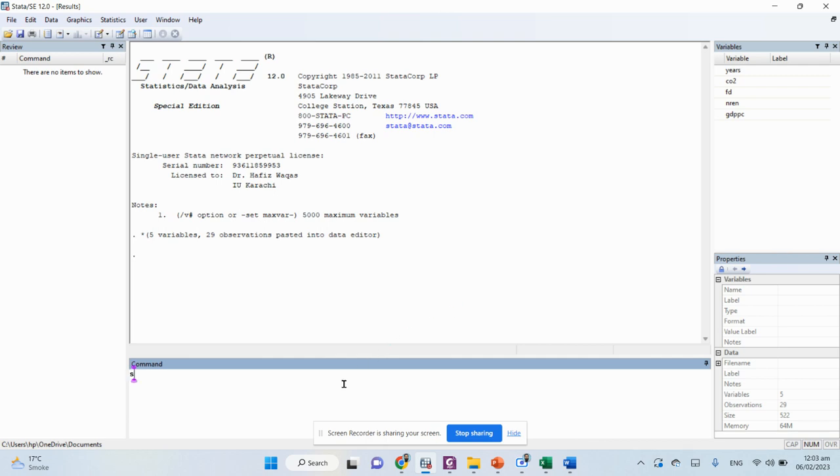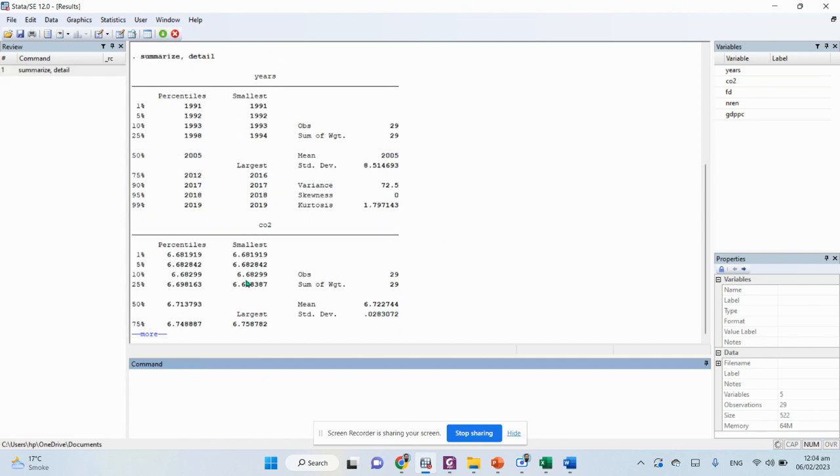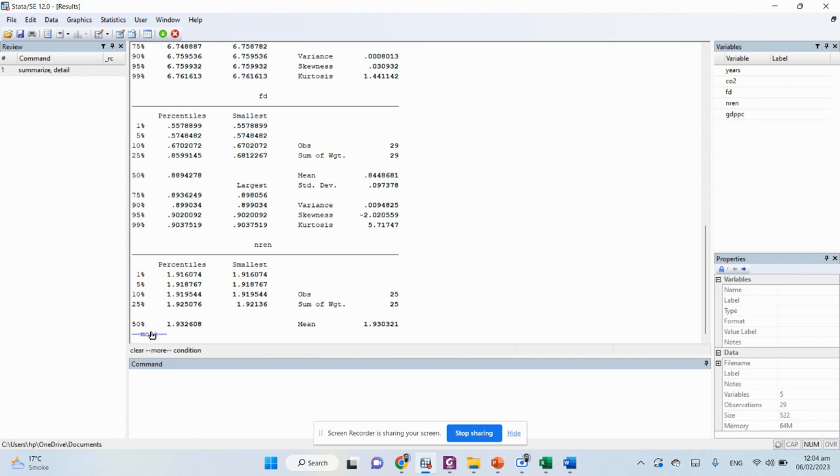Simply we will type summarize, comma, space, detail. The normal summarize command will provide you the basic descriptive statistics. But when we type the comma detail option, it will provide you the detailed descriptive statistics. So simply press enter. Now here comes the descriptive statistics of your study variables.